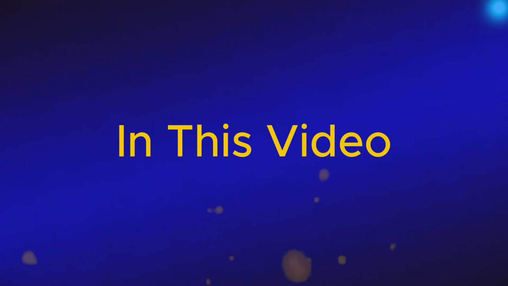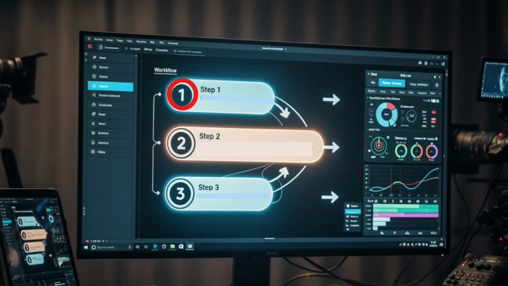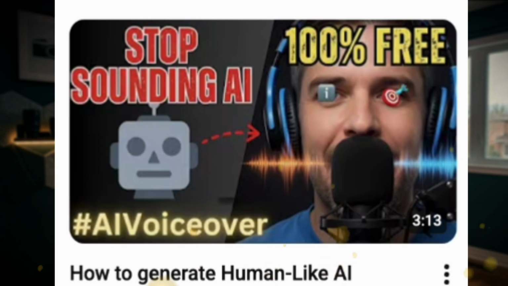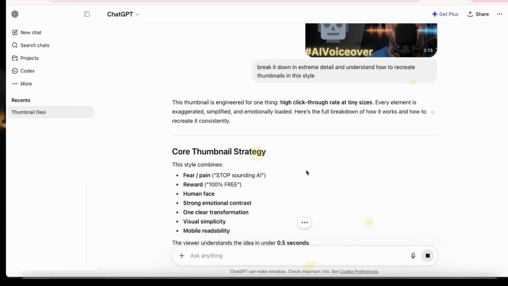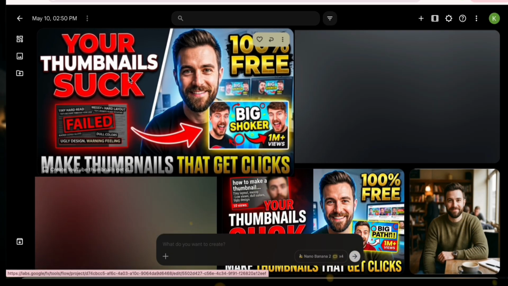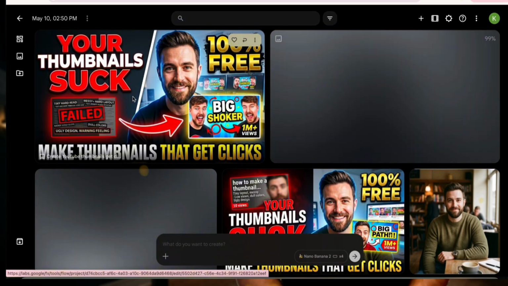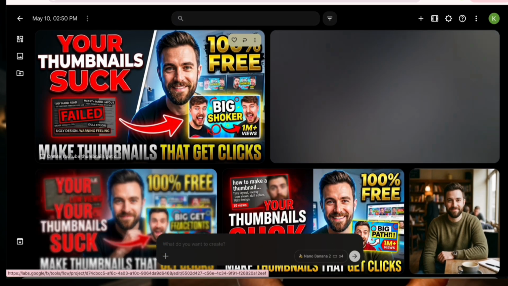In this video, I am going to show you a simple step-by-step method to break down any successful thumbnail, turn it into the perfect prompt, and generate professional quality thumbnails that look like they were made by top creators.